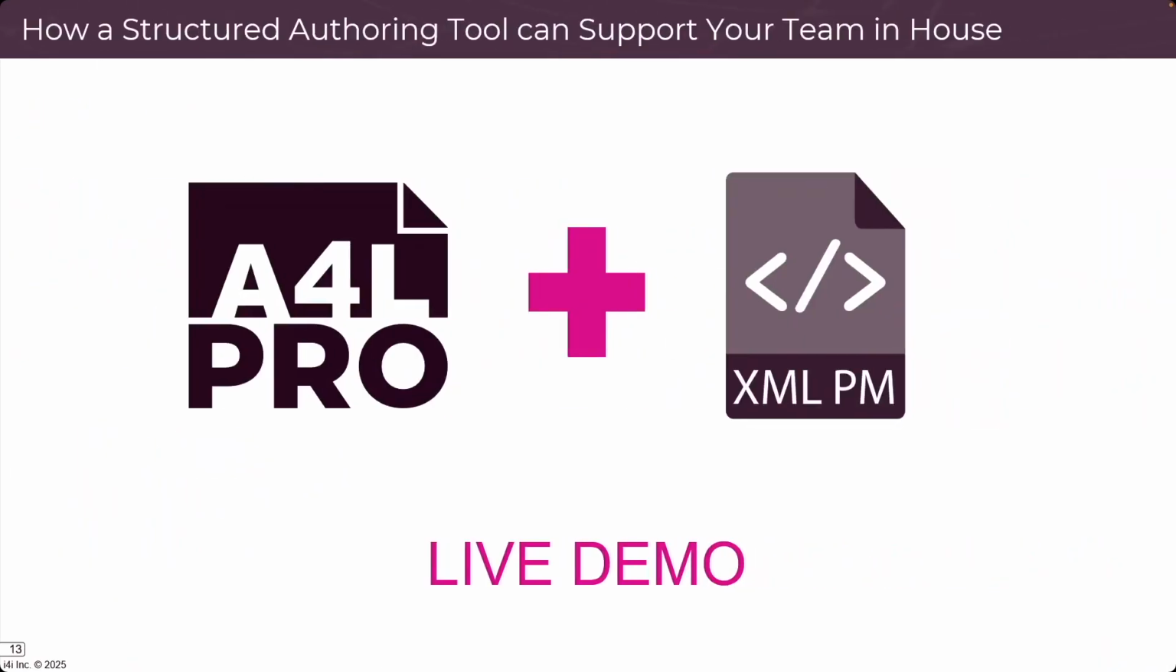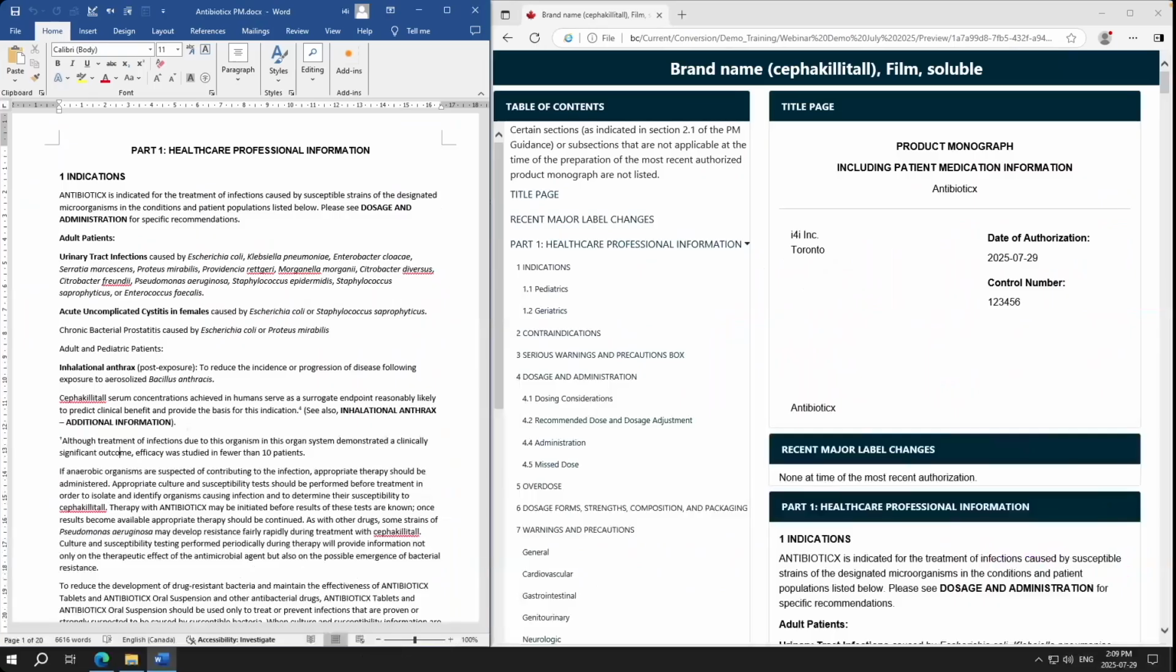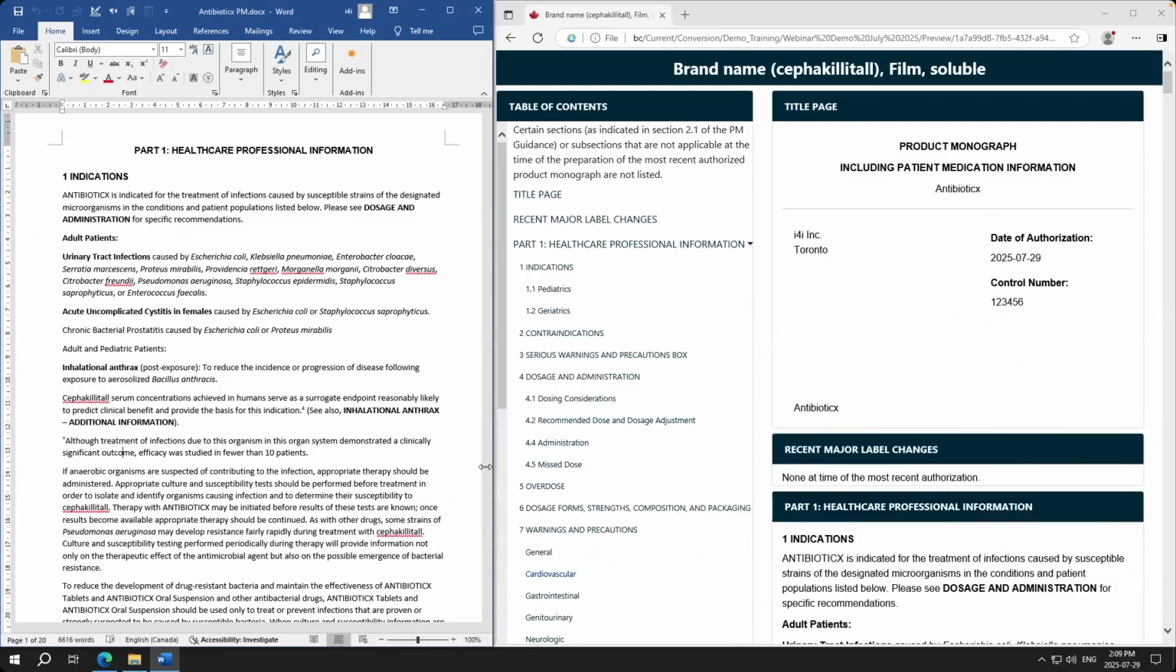Now, I will demonstrate the migration process in real time. On my screen, to the left, I have the Word product monograph, and to the right is a published XML PM viewed in the Health Canada style sheet on a web browser. I'll now show you how to migrate this Word product monograph to a well-formed XML PM.